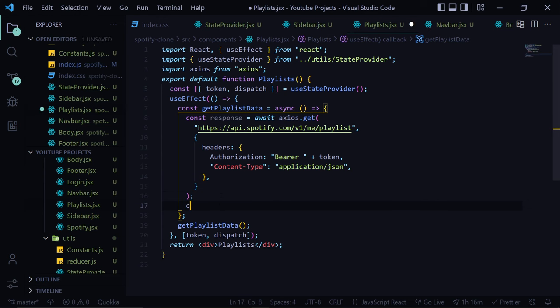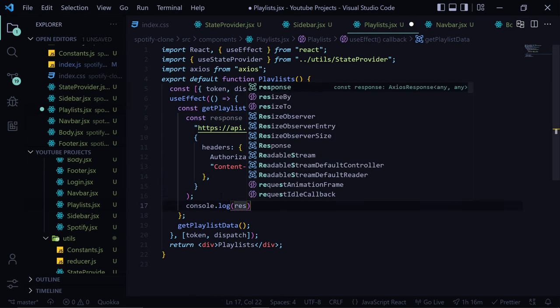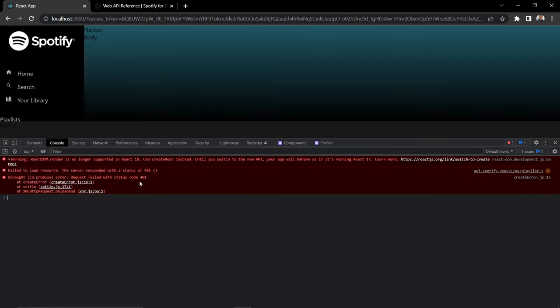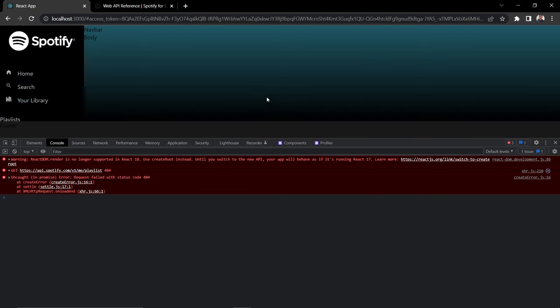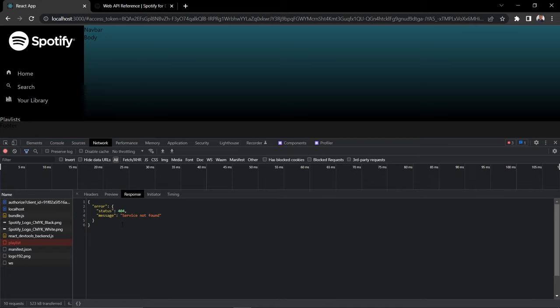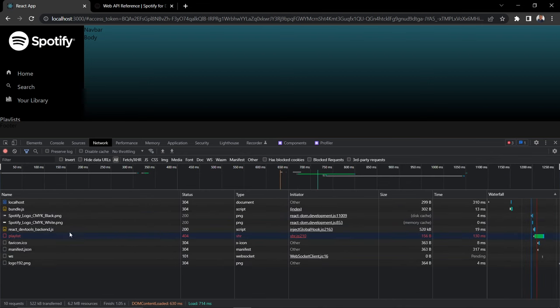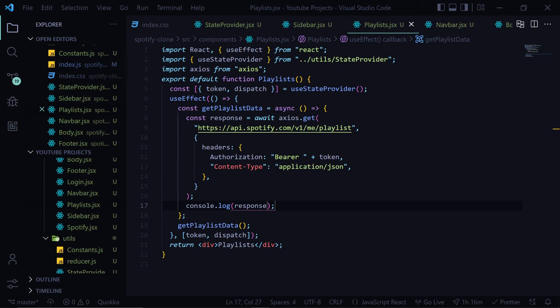So after this, let's console the response, and I think our API would fail because our token would have expired. Yes, we have a 401 error, which is of token expiration. Let's get a new token. Okay, request failed with status 404. Let's check that in network. Service not found. What does that mean? Okay, let me check. Service not found. api.spotify.com playlist.